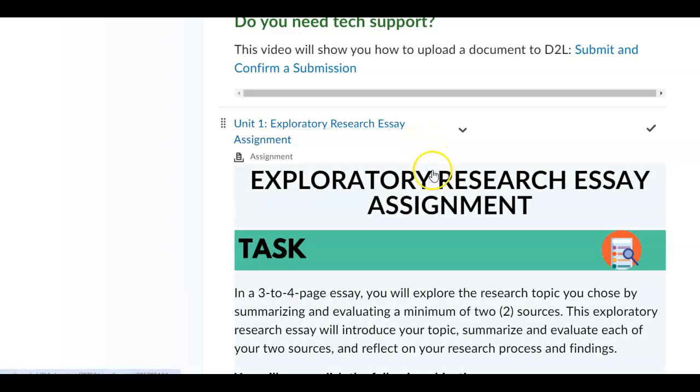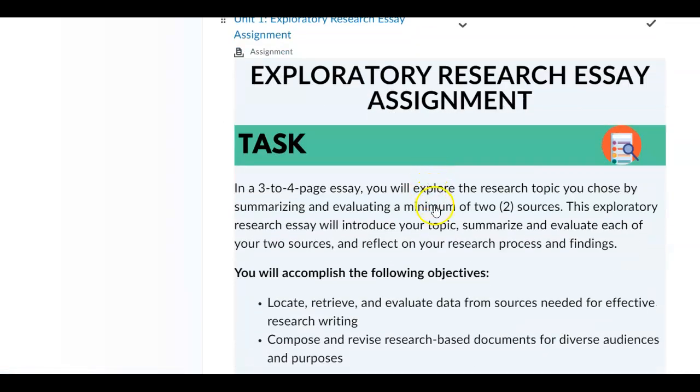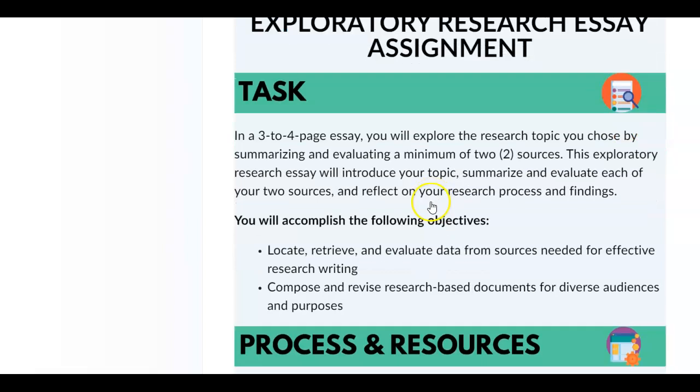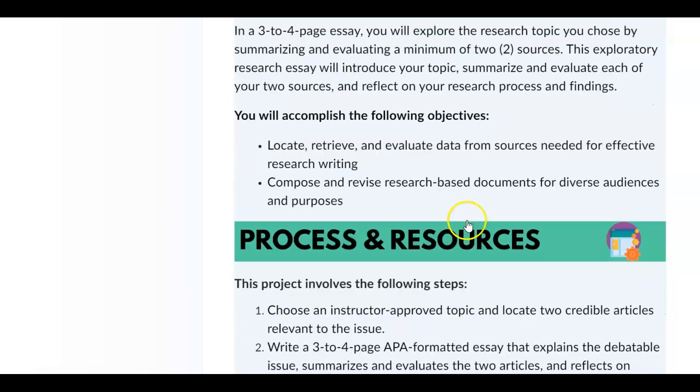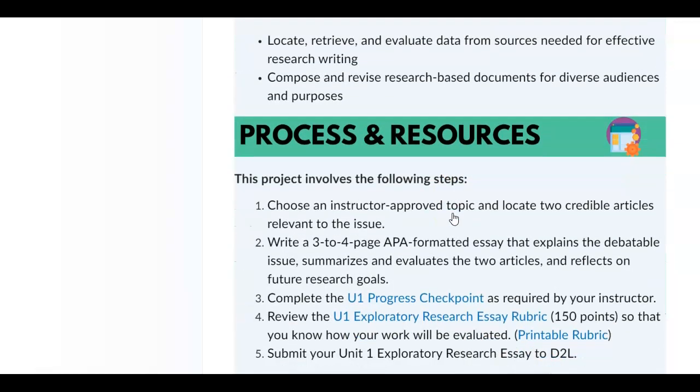And then the exploratory research essay itself is going to be a 3 to 4 page essay where they are going to investigate 2 different sources and then summarize and evaluate them, with the goal of reflecting on where their research is going to go after that. So there are some steps involved that they'll be working through in the unit, like choosing a topic that you'll give approval to when you are looking through those discussion posts. When they actually propose the topic, that's a chance to give them approval for it.